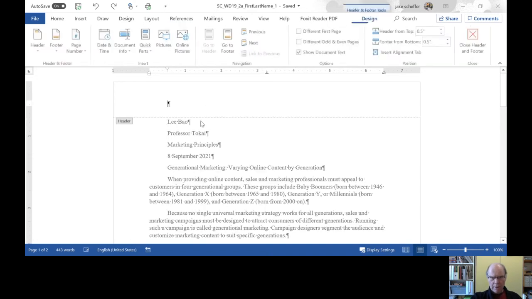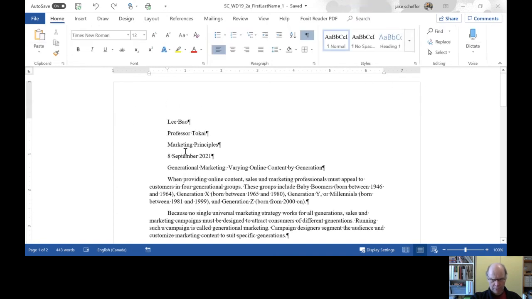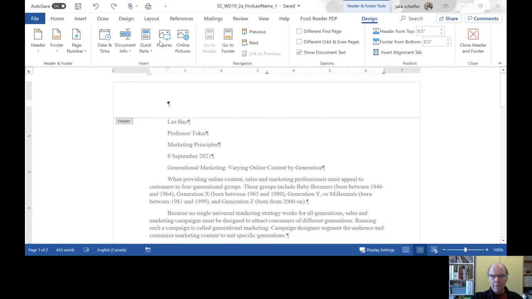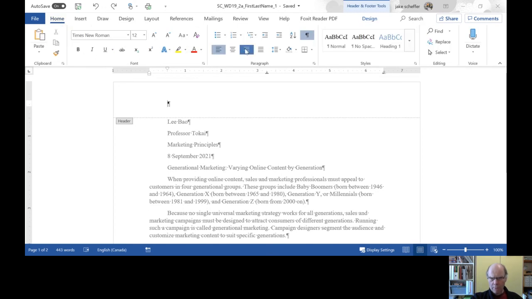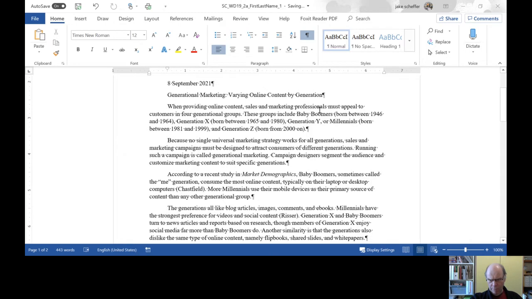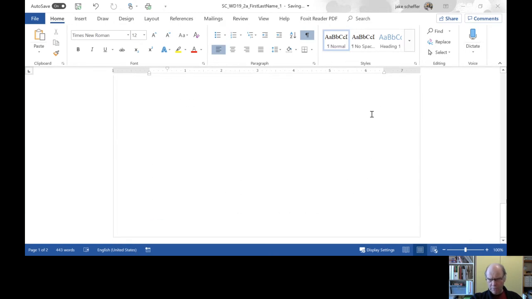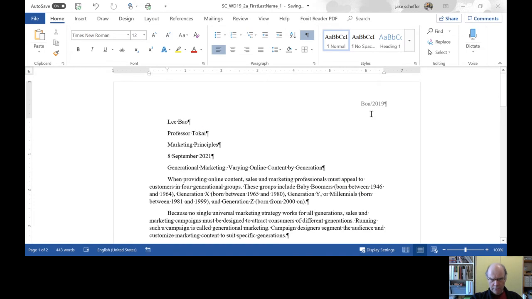I can double click in the header and the header will be highlighted, or double click back in the document and the document's highlighted. So if I double click in the header and go home and write a line, I can push my blinking cursor over to the far right side. I can type in information in that particular space. So that's headers, all right? That header will appear on every page of the document. You just have 2 pages at this point.